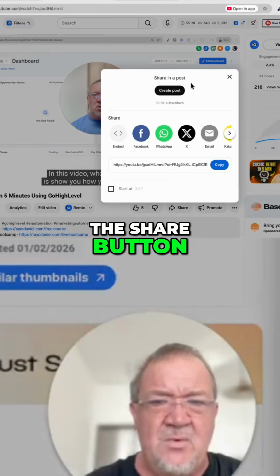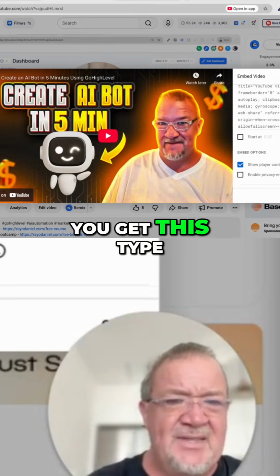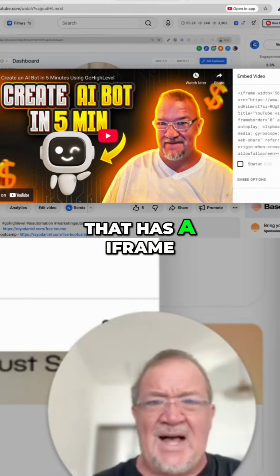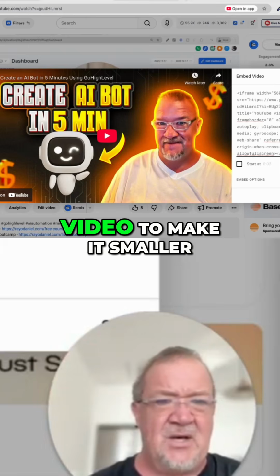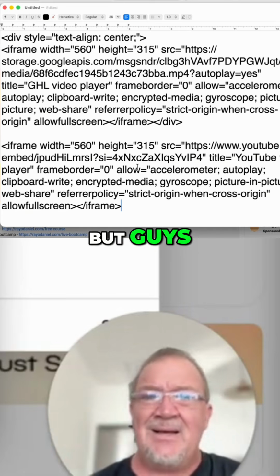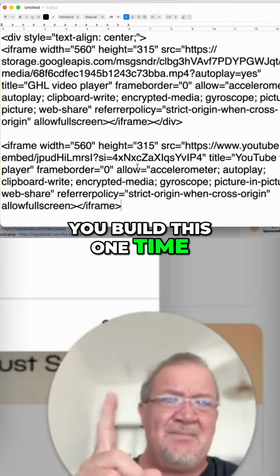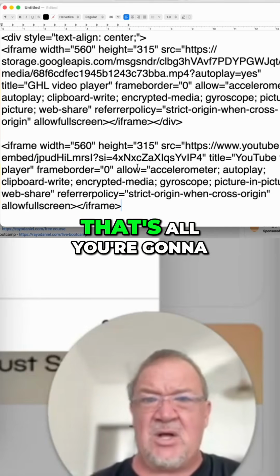When you click on the share button, one of the things that YouTube gives you is this nice little embed code. If you click on this, you get this code right here that has an iframe. It gives you the width and the height, so you can control the size of the video to make it smaller, bigger, or however you want. And I'm not trying to be techie here, but guys, come on, once you build this one time, you can just reuse this code over and over again and just update the link to the video. That's all you're going to have to do.